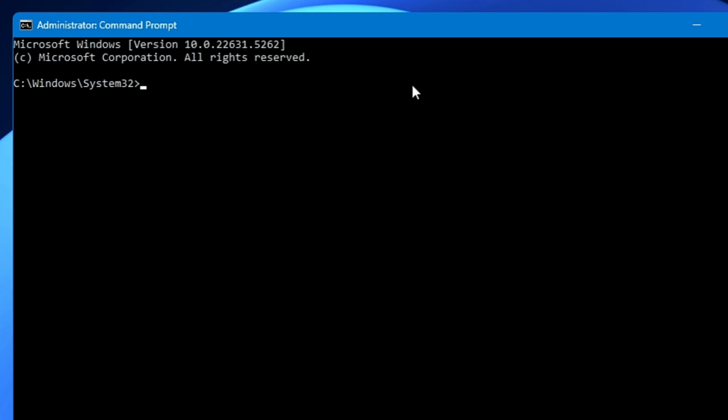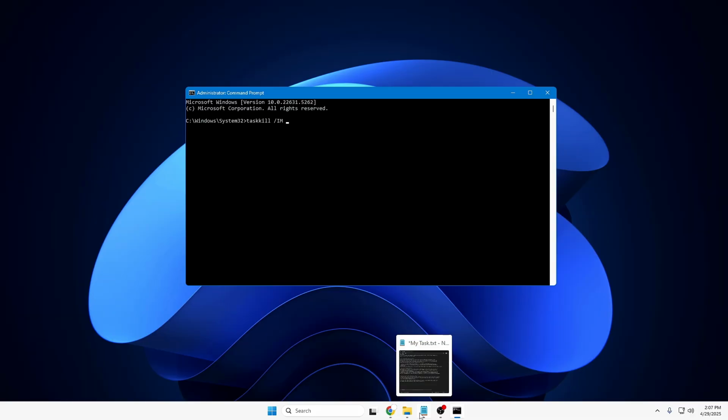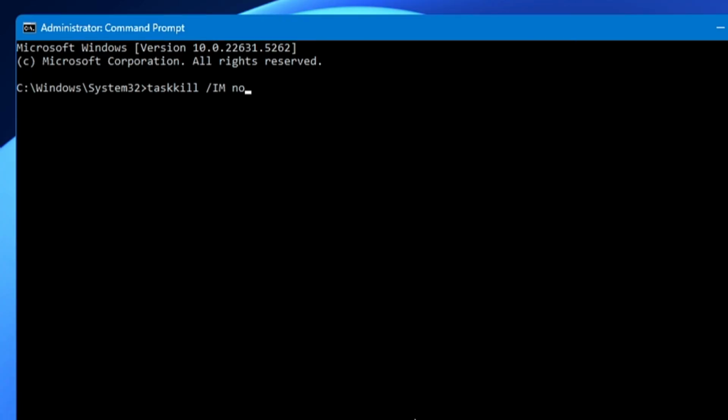In order to terminate a specific application or process, you will have to again bring up the command prompt, and here you have to type a simple command: taskkill space /im, give a space, and then type the name of that particular application that you want to quit. For example, let's say there is a Notepad open and I want to forcefully close it. So I can type here notepad.exe, because it's an exe file, give a space, and then type /f. So the command will be taskkill, which kills the task. /im stands for the image name, and /f stands for forcing the termination of the process.